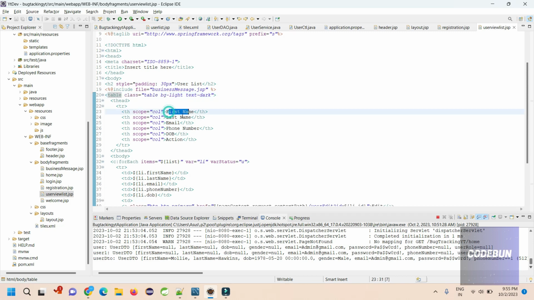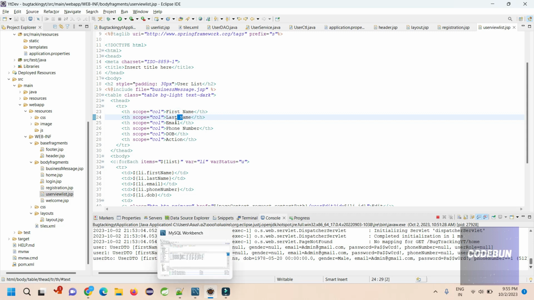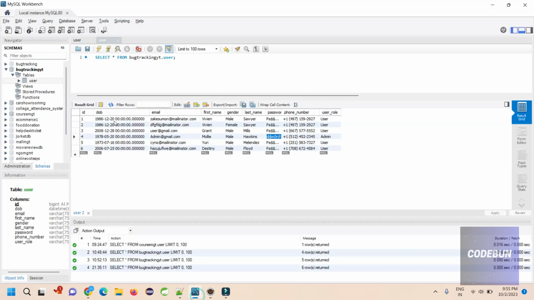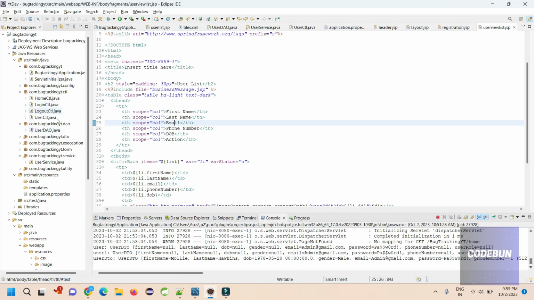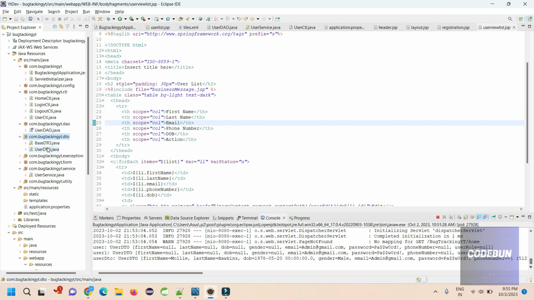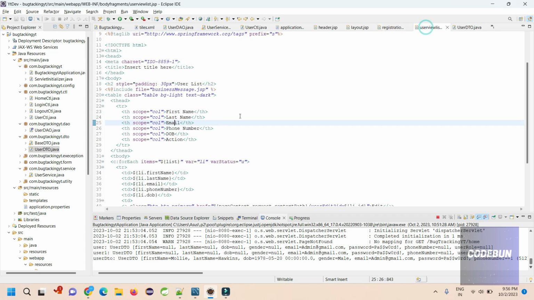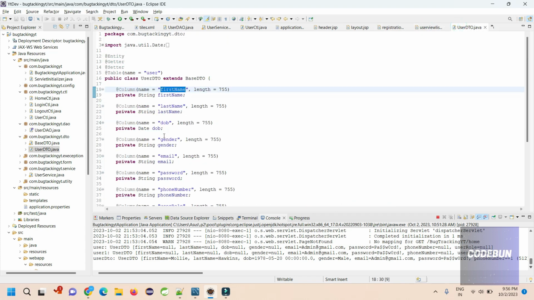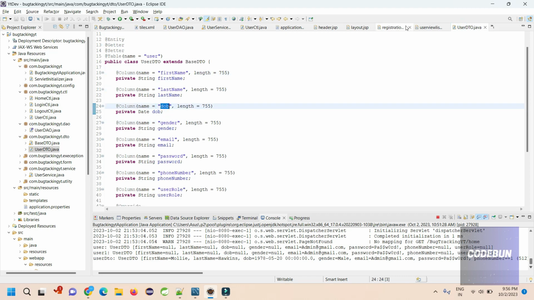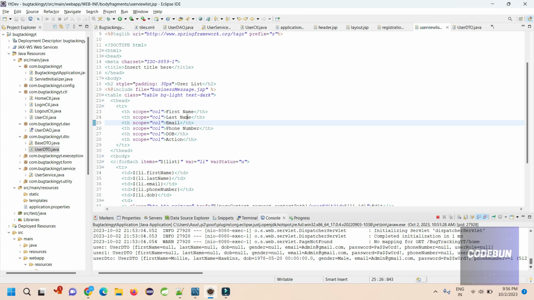So here we have first name, last name as table headings. What should these names be, what do we need to show there? We have these fields in our database, in the user detail as well. So we can come to the user detail and check what fields we have. We have first name, that's fine, we can keep it. Last name is there, email, phone number is there. Apart from that, we have DOB, gender, and other things. Let me verify. Last name is there, DOB, action is there. Okay, that's fine.